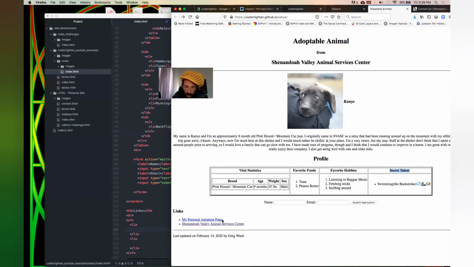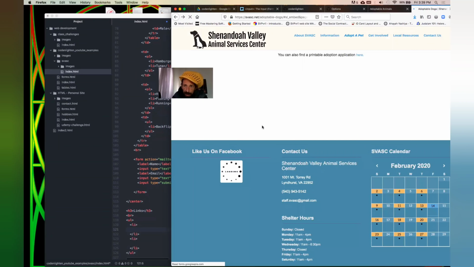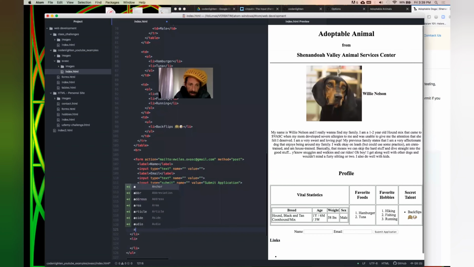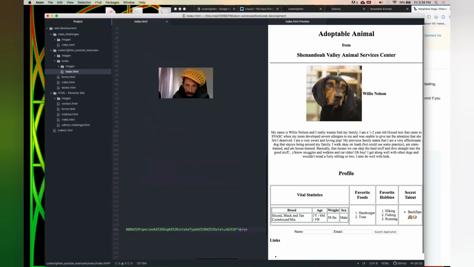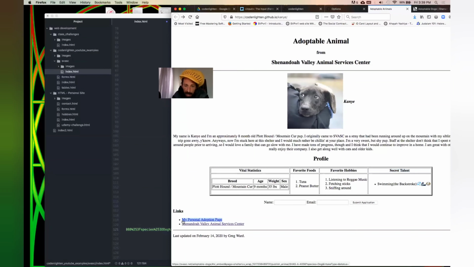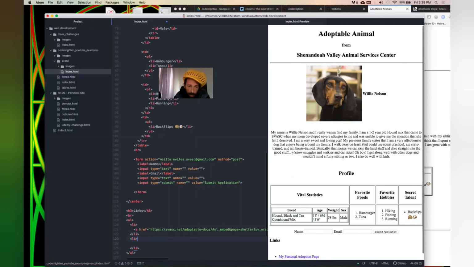So we're going to go to the personal adoption page for Willie Nelson. Where is this? Is this right here? Let's find out. Okay, that's Willie's adoption personal page. So we'll copy this and we'll do an anchor, and paste right over top of that. And here, what are we going to write? My personal adoption page. We'll copy that, paste it there.